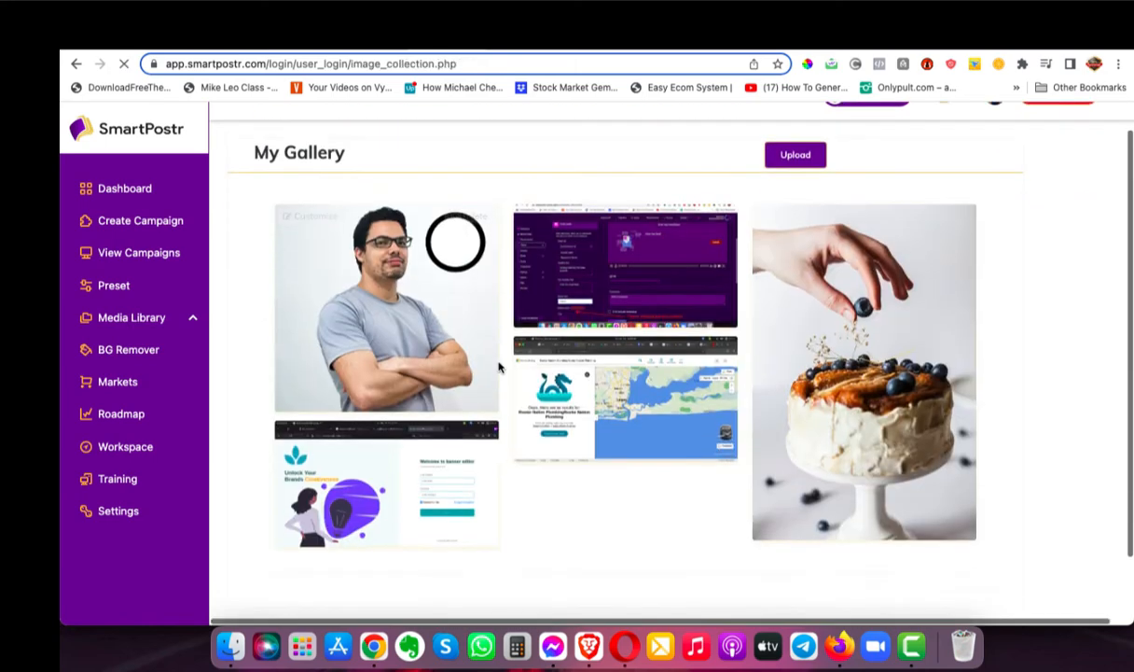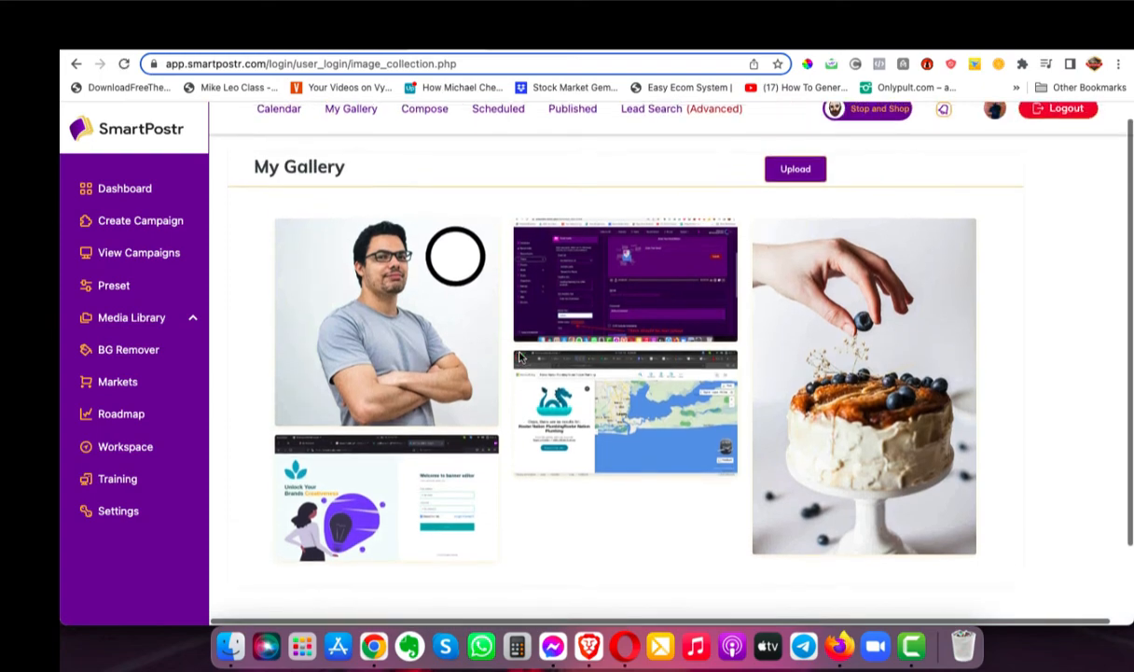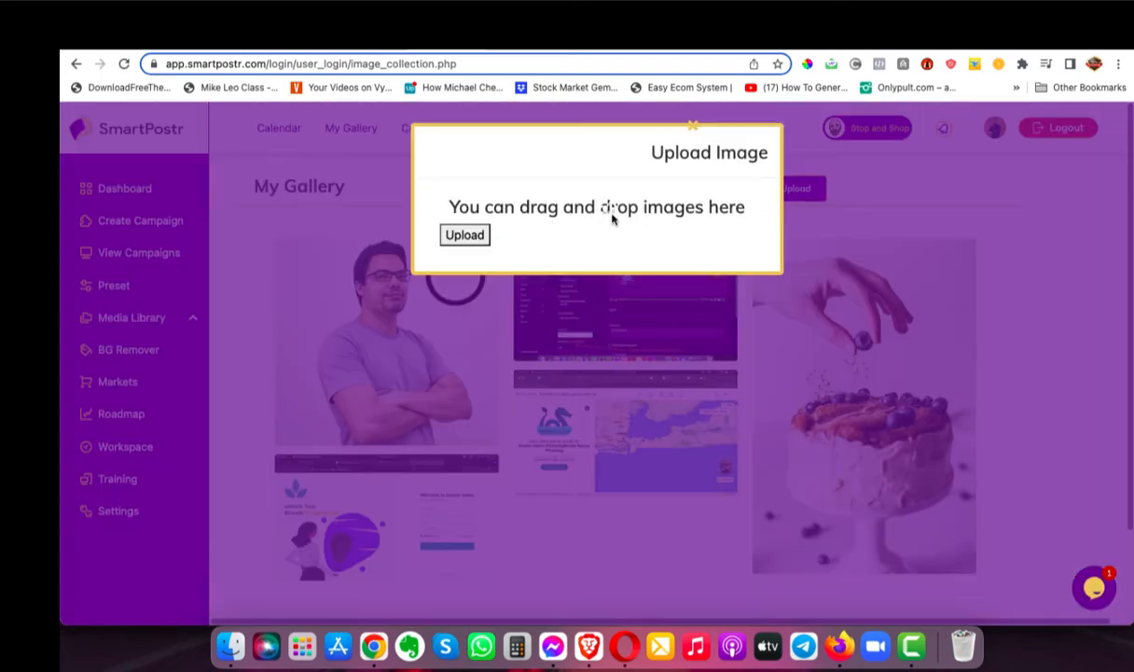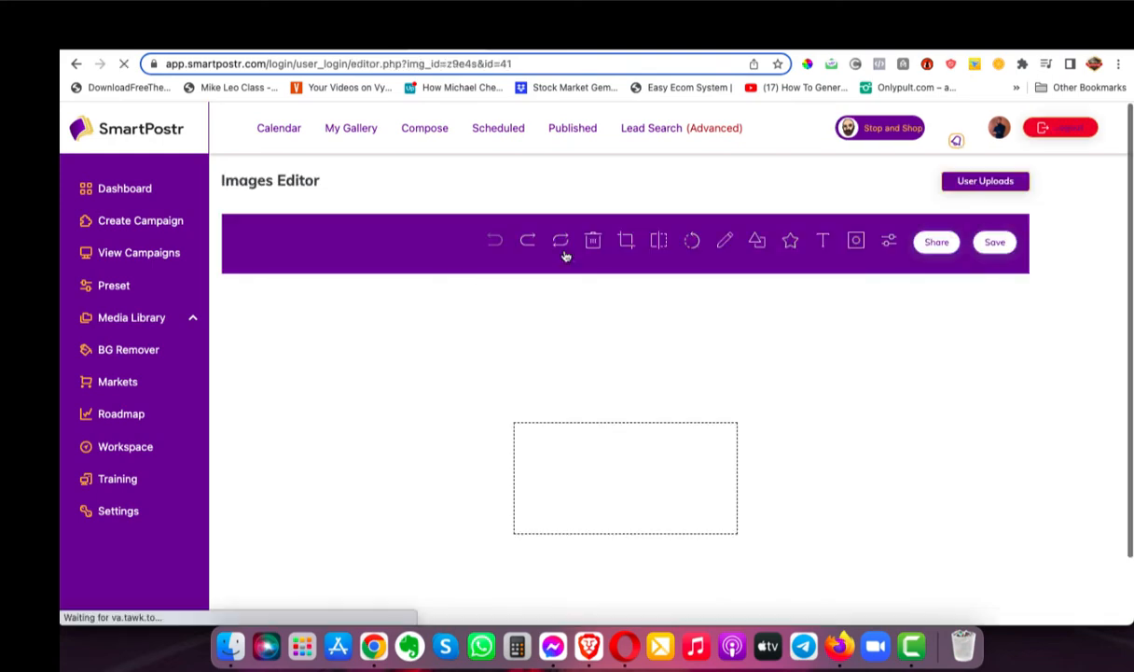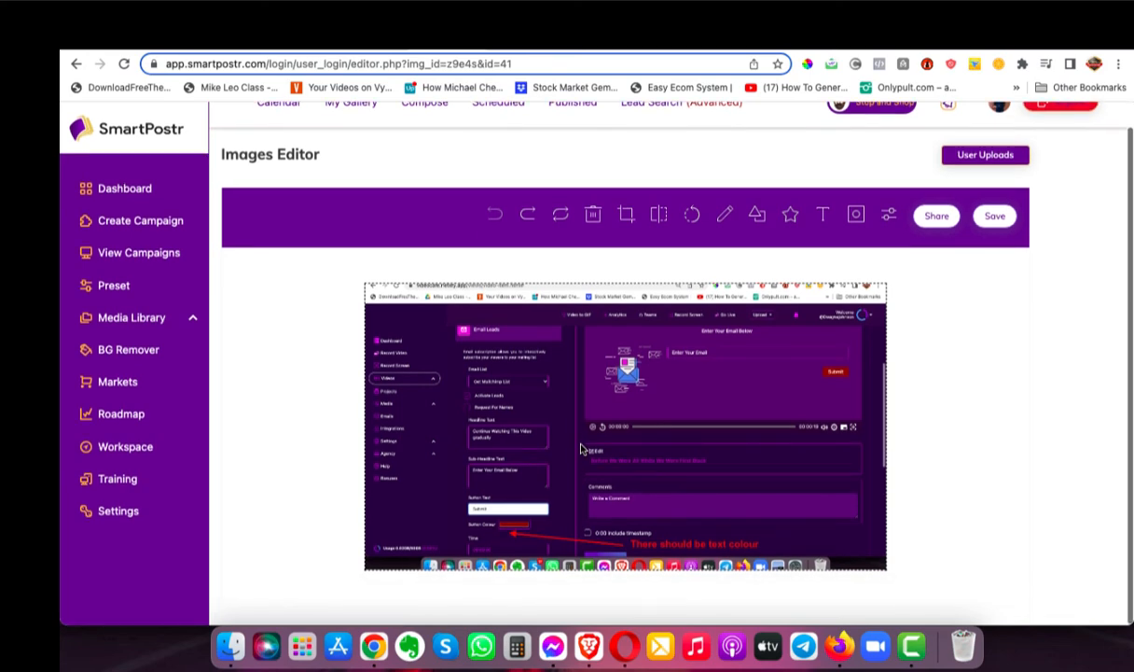Gallery. This is where you have your saved images. You can upload an image from your system and save it here and make some changes. You can also customize directly, which takes you to our image editor where you can make any change you want.